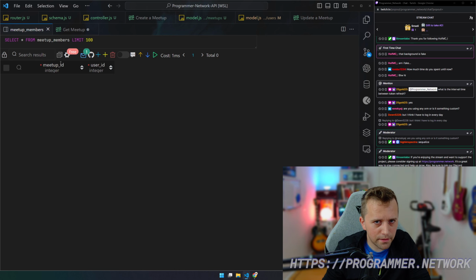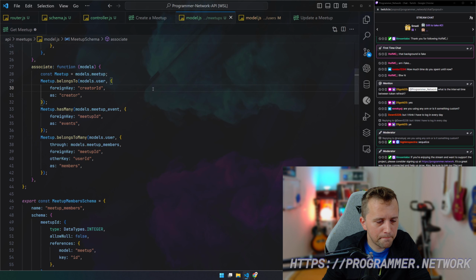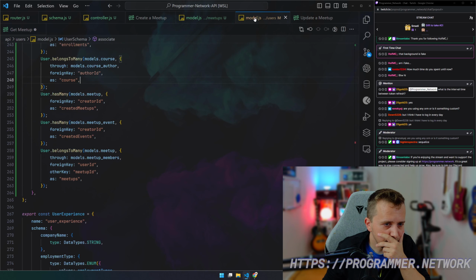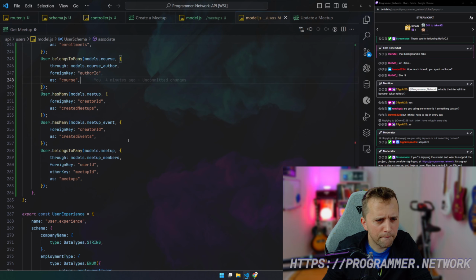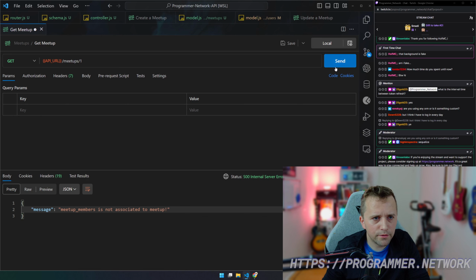Meetup members. So we have a user ID and meetup ID. That's correct. User ID meetup. So this is actually correct as well, honestly. Models user. Yeah, that's also correct. User belongs to many meetups through model meetup members. That's correct. Foreign key user ID, other key meetup ID as meetups. Yeah, I swear that looks good to me. So why are we getting meetup members is not associated to meetup? Wait a minute.